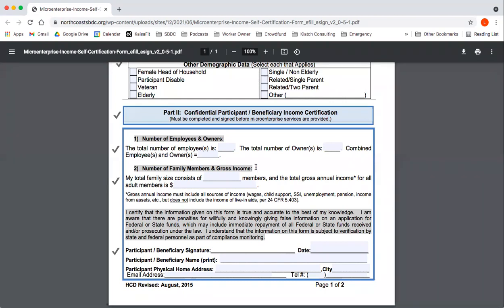Question number 2 is also straightforward for some people, tricky for others. If you're looking for how to answer total family size, think about the number of people in your physical household who are combining their income and sharing expenses in order to live. So this could be people who are related, people who are unrelated, but sharing a living and a livelihood and expenses. If it's your roommate, don't count your roommate.